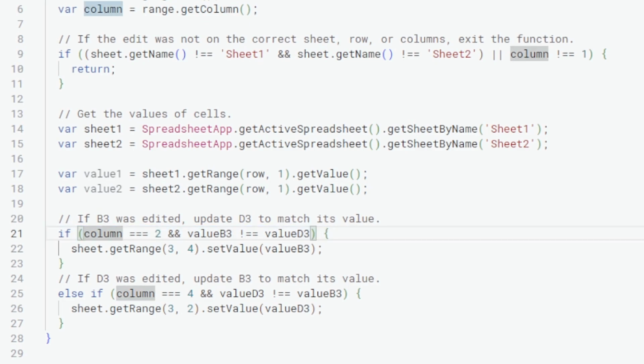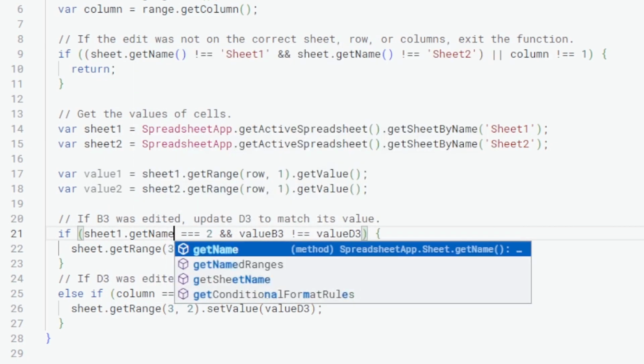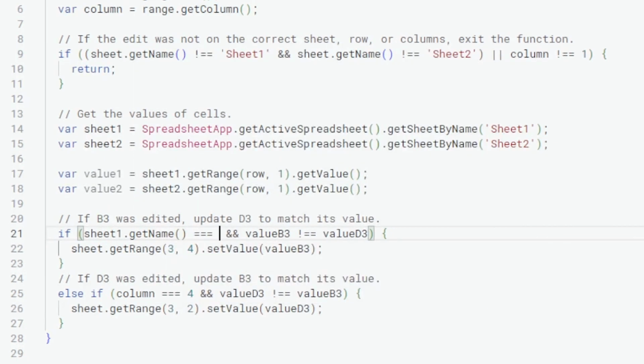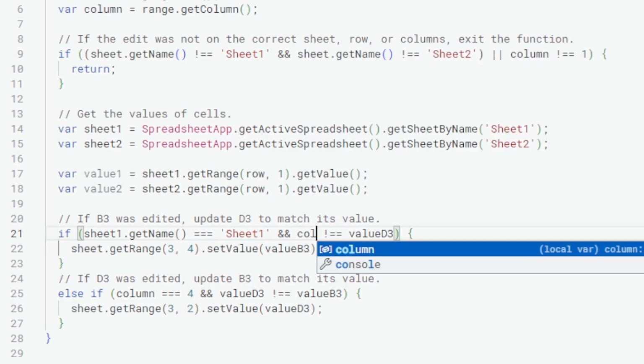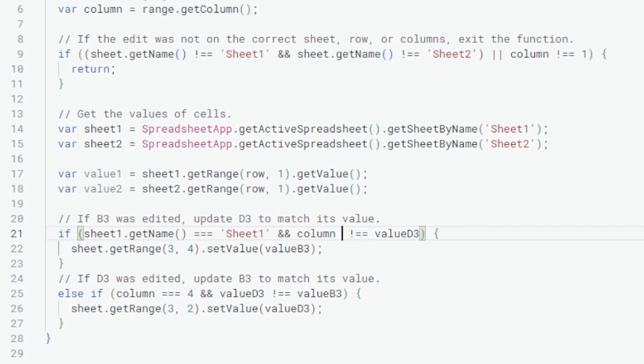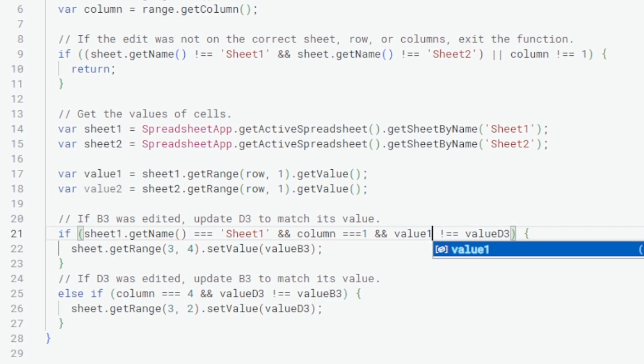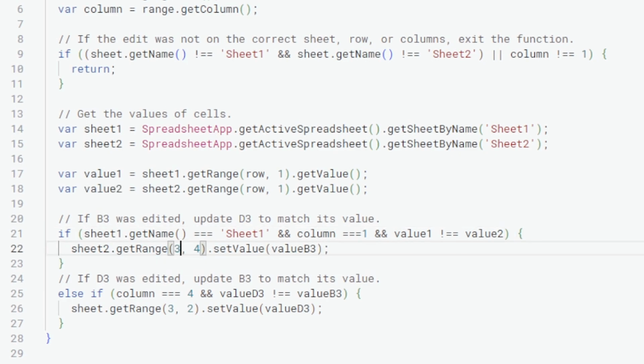So before it was if column equals 2. That was column B. But in this case, we're going to say if we're working on sheet 1. So let's change this to if sheet1.getName equals sheet 1, and the column equals 1, and the value 1 is not equal to value 2, then we're going to say sheet2.getRange for our row, and we're going to set that to the value of 1.